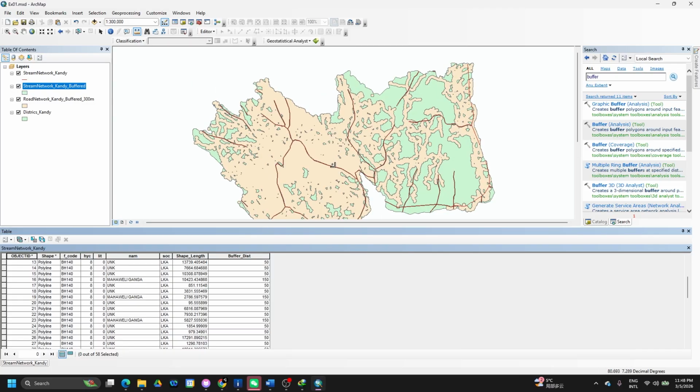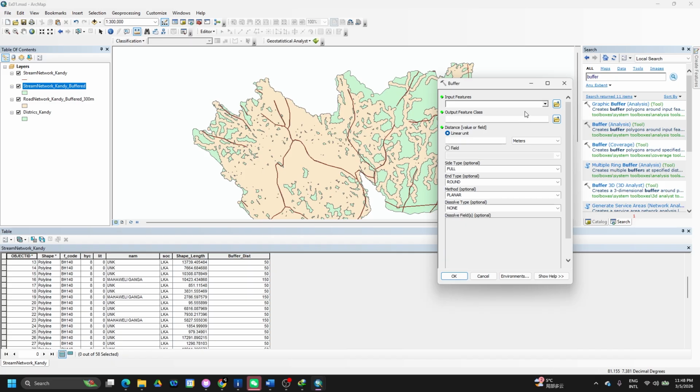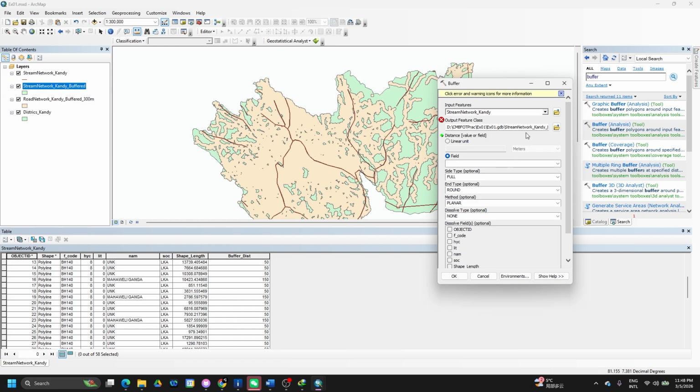So actually, here I made a mistake. I will run the buffer tool again because I selected some features in here. So I will click on buffer. Then the input feature will be stream network Kandy. Then this one will be the same buffered field.